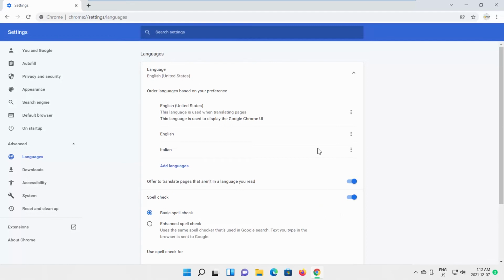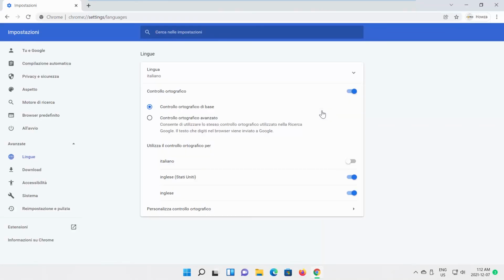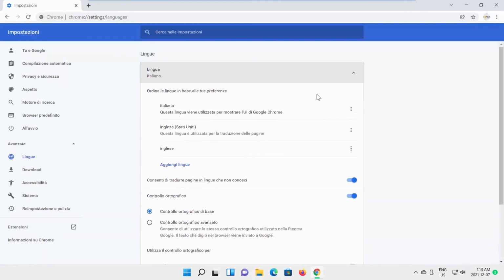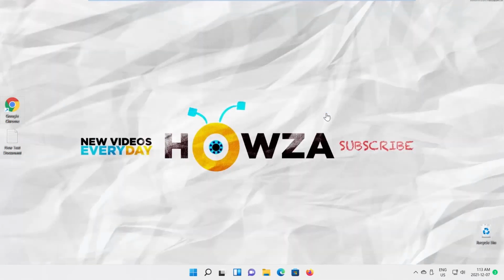Click on the three dots next to it. Check Display Google Chrome in this language option. Click on Relaunch. Google Chrome will be displayed in the new language. Go to Languages. Select the language that you need and click on the three dots next to it. Check Display Google Chrome in this language option. Click on Relaunch. Google Chrome will be displayed in the new language.